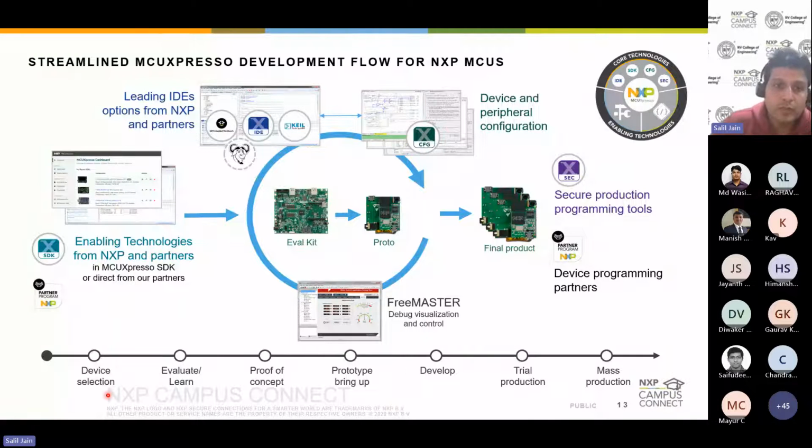So for that, as you can see here, there are multiple evaluation kits which can be selected from this NXP website. Based on your requirement and the device, you can select the evaluation board, and then you can evaluate and learn about that board by using the SDKs and those examples.